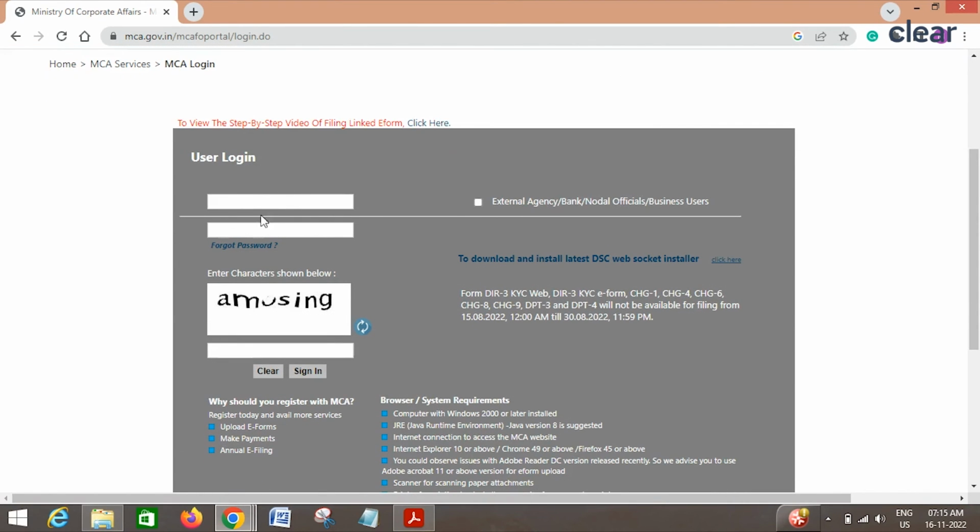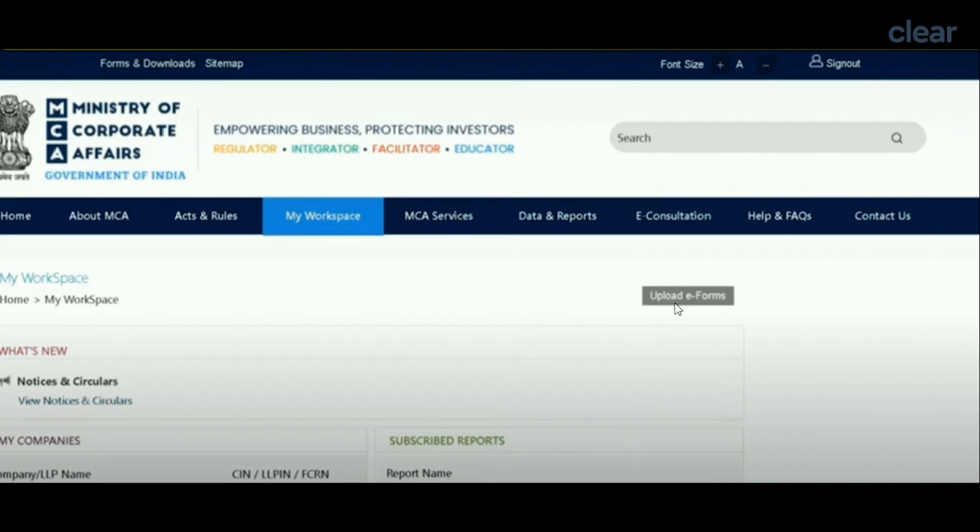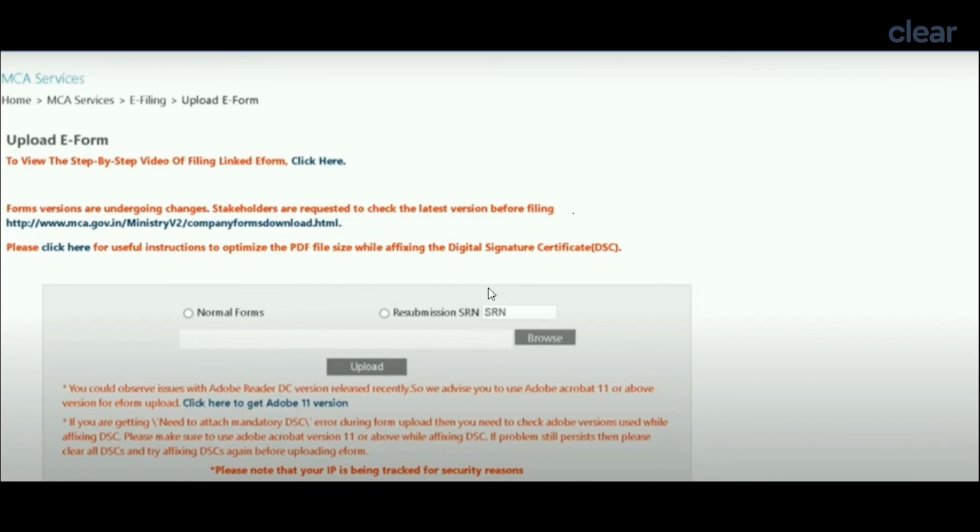Log in by entering your username and password. Click on Upload eForm. Click on the Browse button and attach the MGT-7 form from your system. Click on the Upload button and then pay the required fees. And the MGT-7 form submission will be complete.